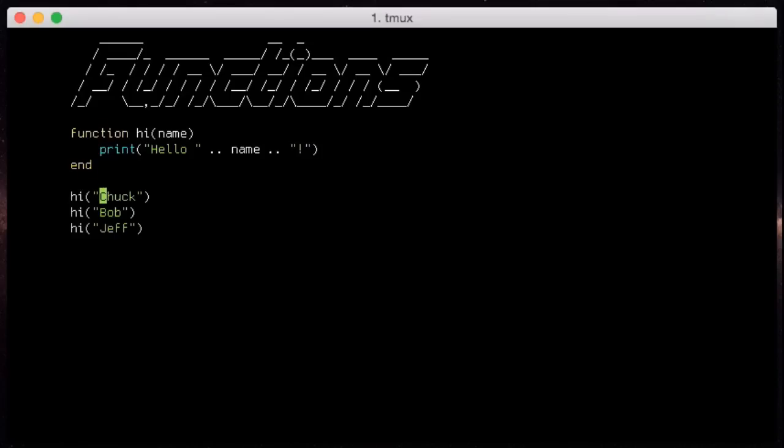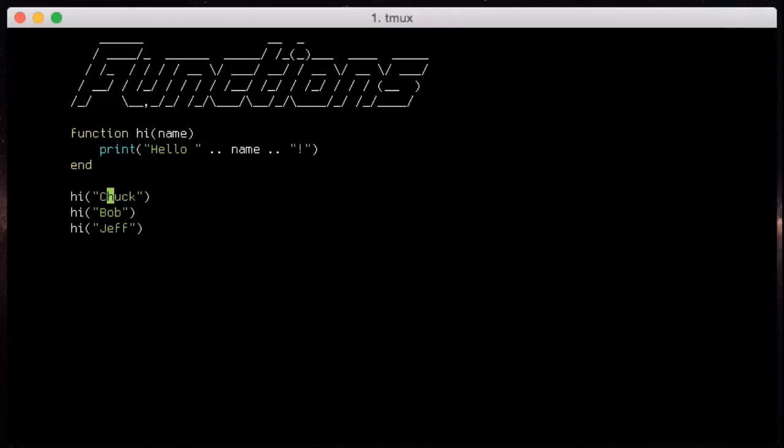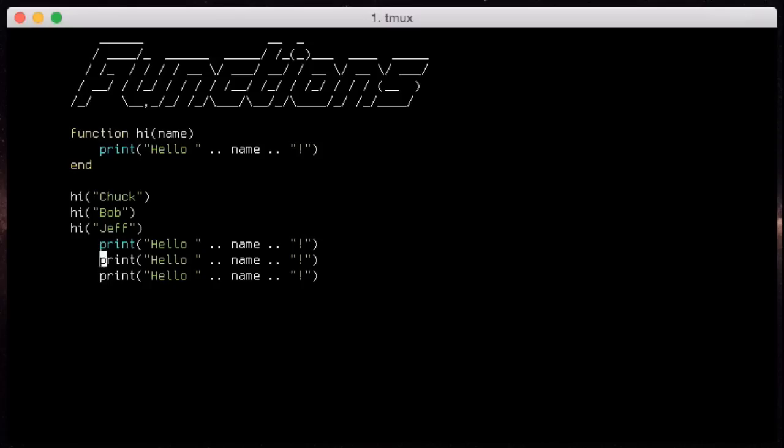So I have 3 examples of this, and if I would run this code, it would say hello Chuck, hello Bob, hello Jeff, and that way we don't have to rewrite this code multiple times over and over and over again, with each name being something like this.